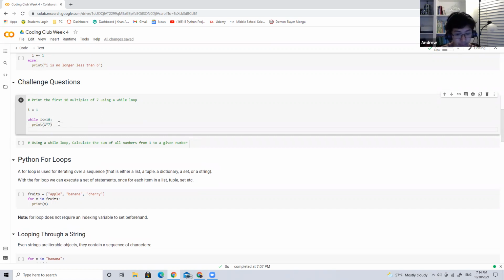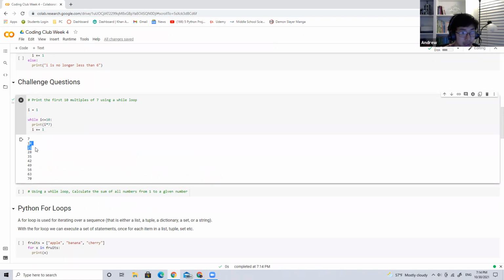And don't forget, we need to increment I by 1 each time. I plus equals 1. And when we run this, we'll get 7, 14, 21, 28, 35, 42, 49, 56, 63, 70. And all of these are multiples of 7, so we did it correctly.